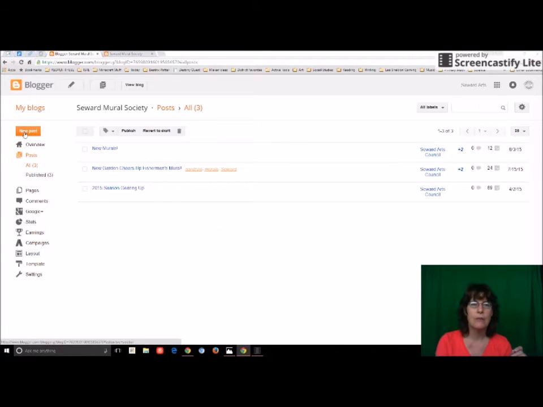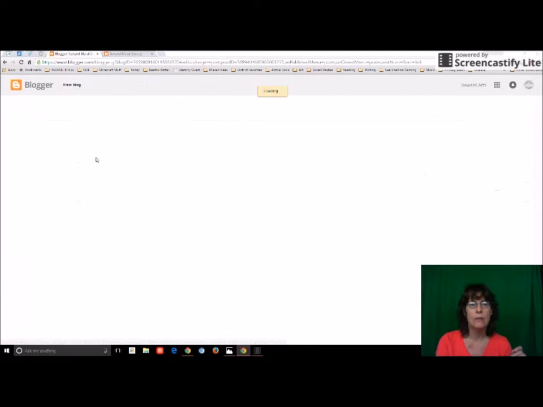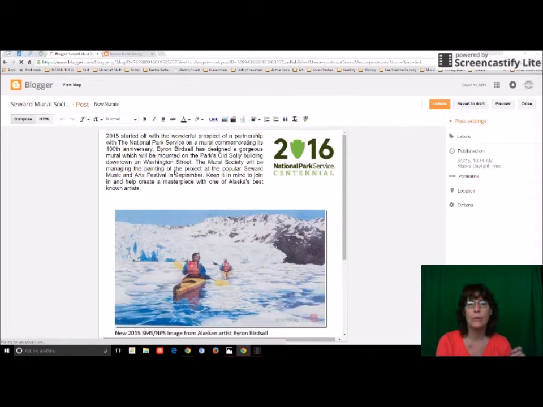And again, we can get to it from multiple places. New post here, or I clicked it here. Here is where we can look at the other posts that were already put up. We can edit them if we want. Let's look at that. So I'm going to click edit for the one that I recently put up called New Murals. And you have a choice of two views.